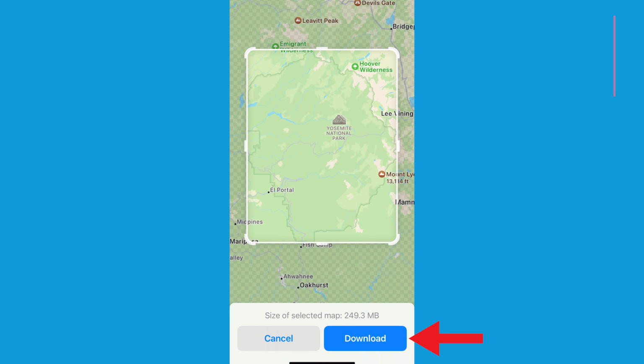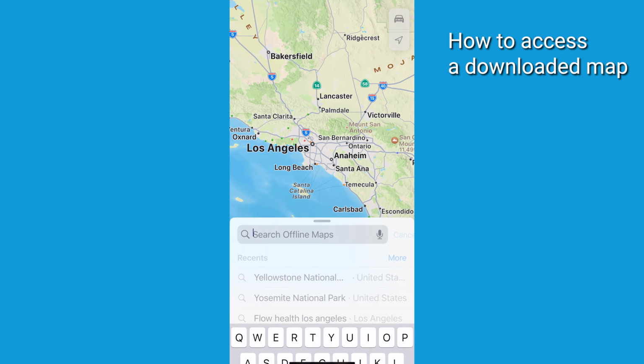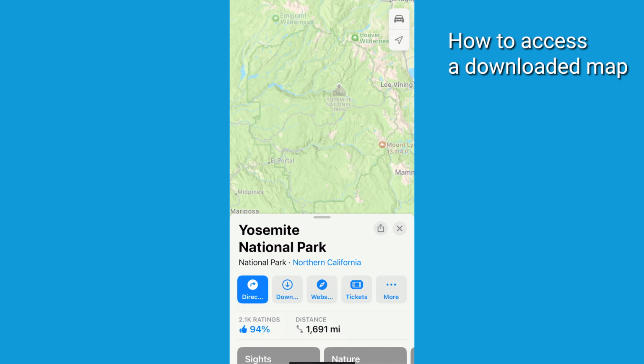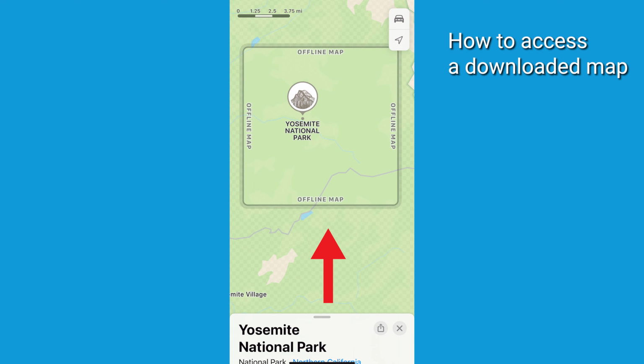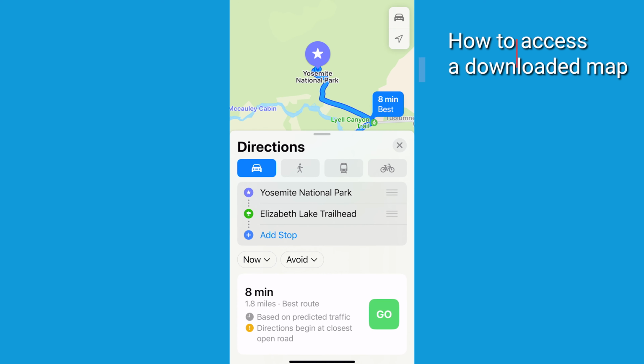To access a downloaded map when you no longer have reception, go to Maps, then search the location that you previously downloaded. There's going to be a border around the location showing what you'll have access to, and here's a cool thing. You'll be able to get directions and guidance within the downloaded area.